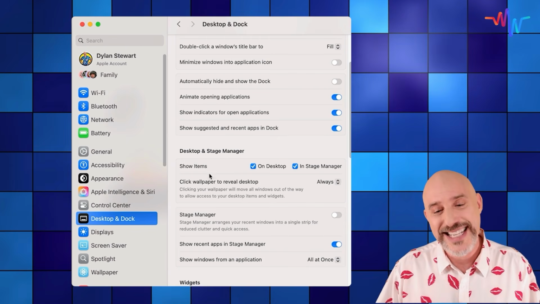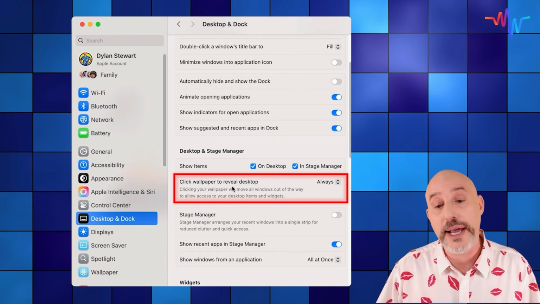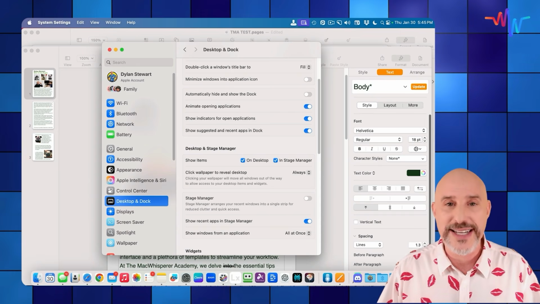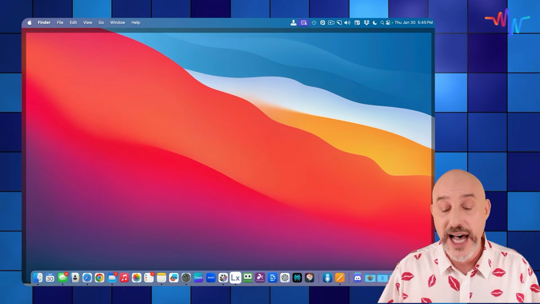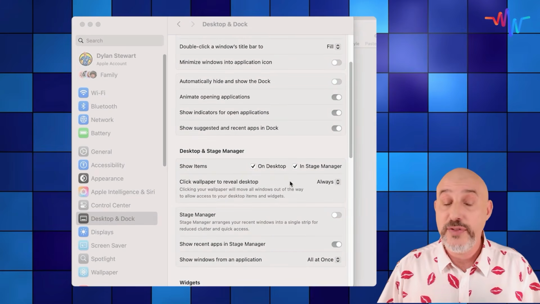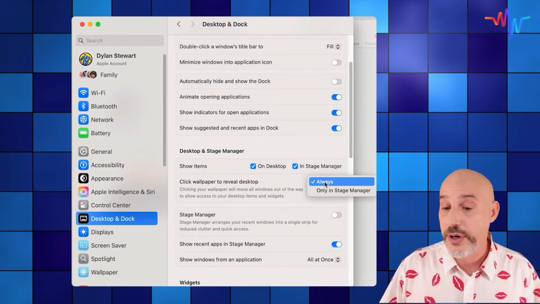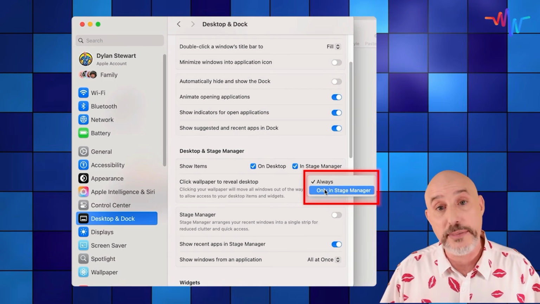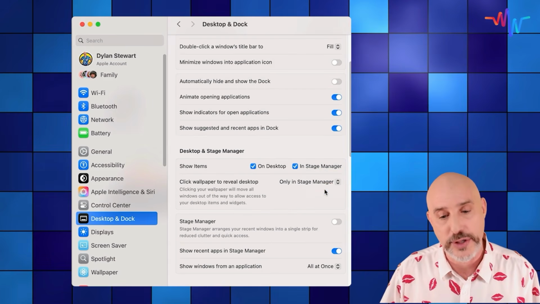Well, if you have this setting turned on where it says click Wallpaper to reveal desktop always, you can click anywhere on your desktop and it will automatically hide all of the windows and show you any of your desktop files. If you don't like that function, you can always turn it off by clicking here and changing it to be only set up in Stage Manager.